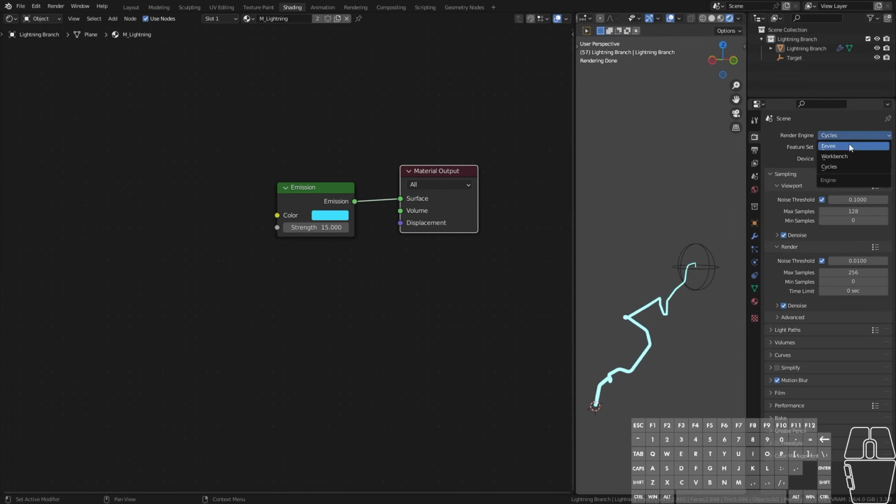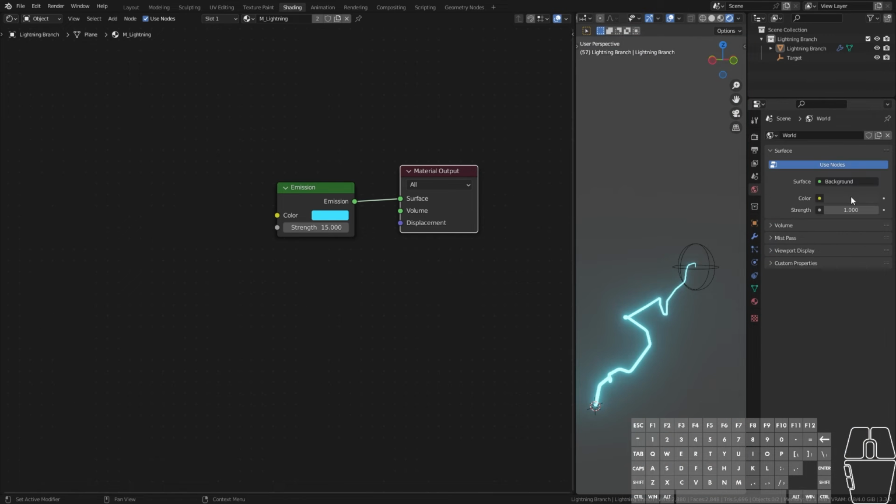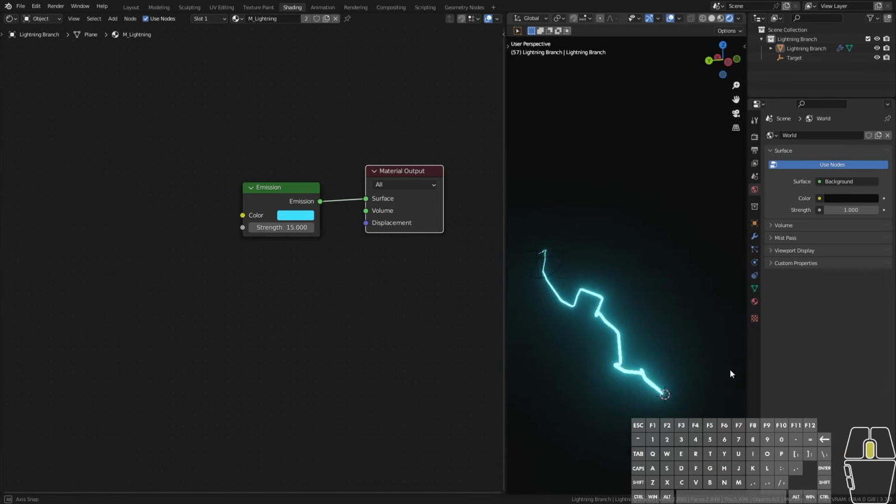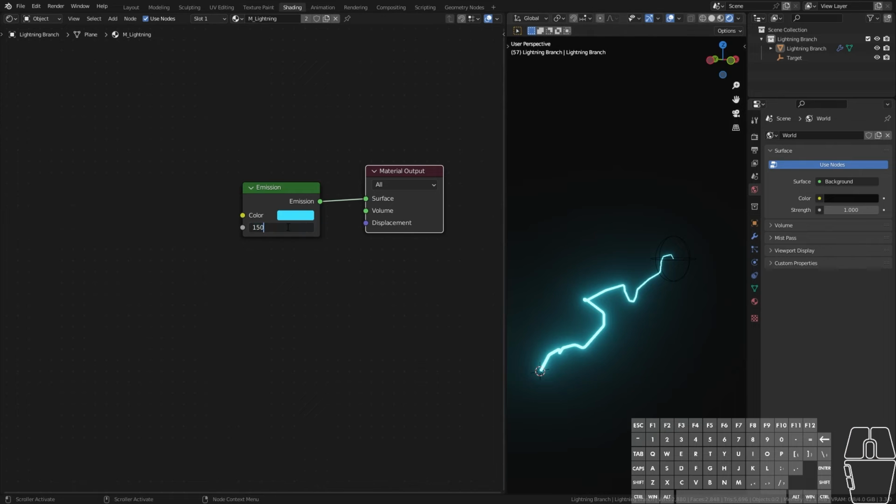Now in Eevee, I set the world color to black. And look at that. This is our lightning. You can change the strength and change the color.